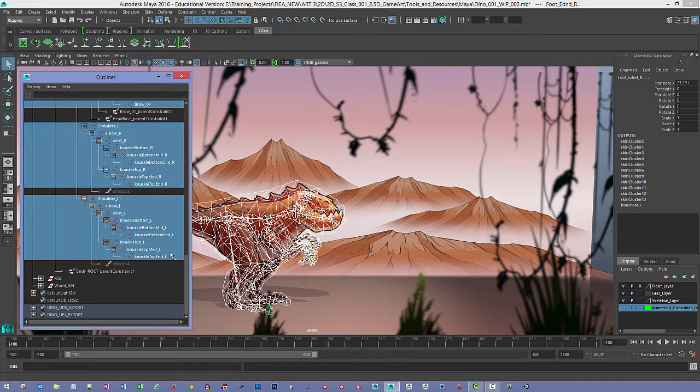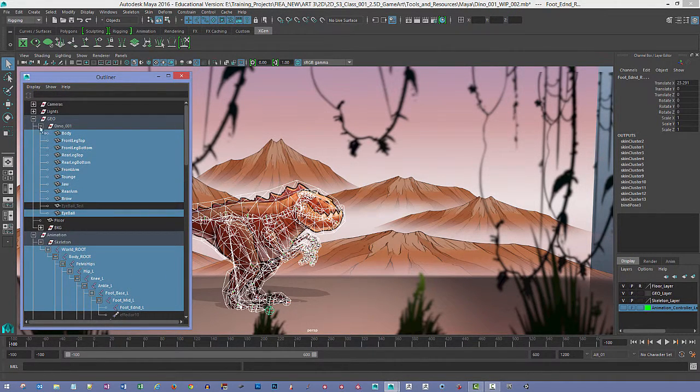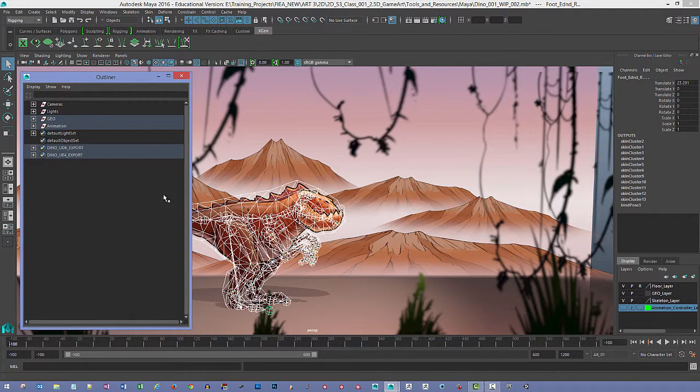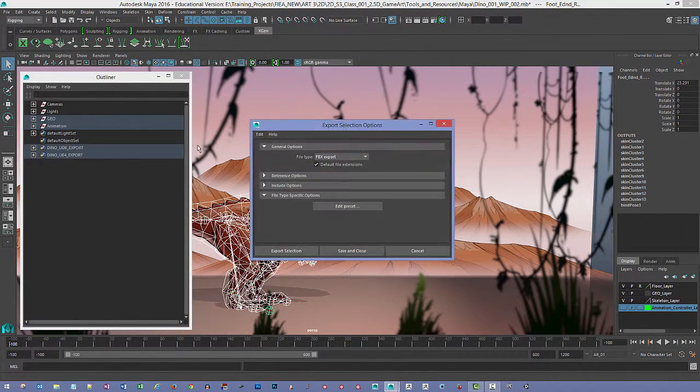So once you get this set up, you're going to be able to make sure that every time you export from Maya, you've got this thing set up in a way to where you know it's going to be the same every single time. So once we've got everything selected, we're going to go to File, Export Selection option box.